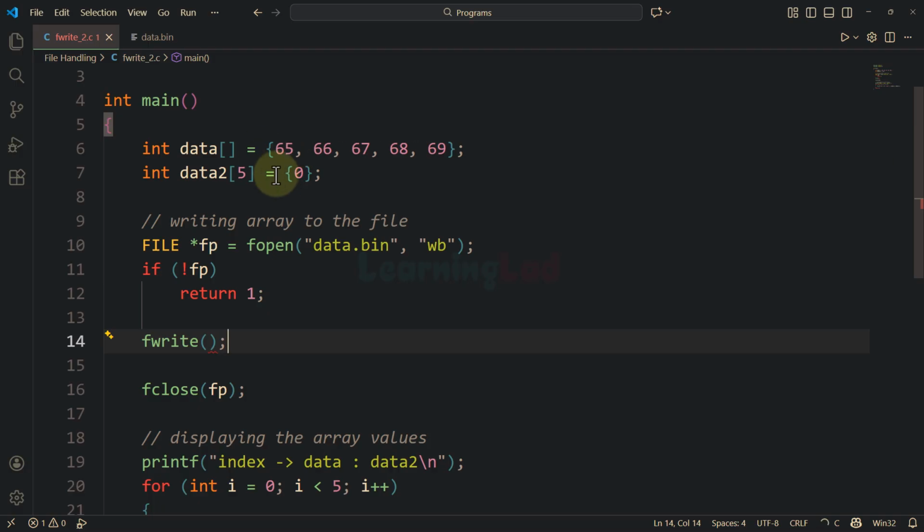Now here, this array data has 5 elements. Now when we use this fwrite function in order to write the data to the file, this function doesn't really care what values we are writing. We just have to specify the memory blocks that we want to write, and it will just write those blocks of memory to the file. It doesn't really care what data that we are writing. It will just write those memory blocks into the file.